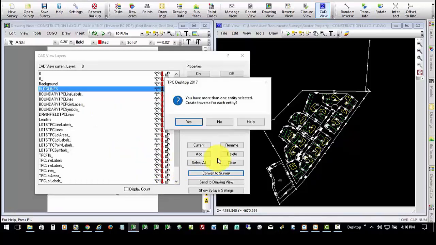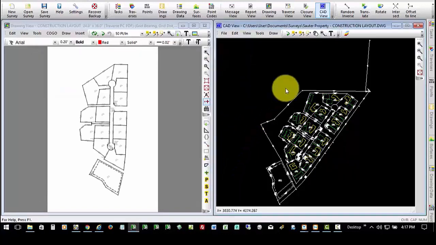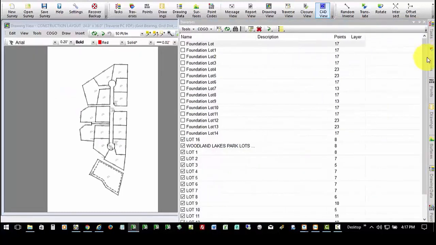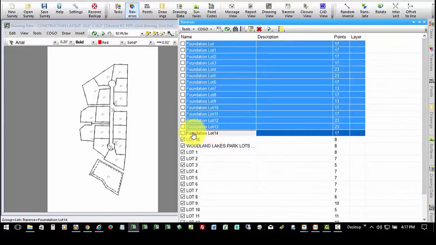Now, Traverse PC tells me that we have more than one entity selected, and it's asking if we want individual traverses for each one. I'm going to say yes, because we don't want all these buildings in the same traverse. Now, I close this layer dialog, and we can go to the Traverses Manager, and we find that now we have all of these house foundation traverses. I'm going to go ahead and select them, tag them into our drawing, and now we can see the foundations on our drawing.